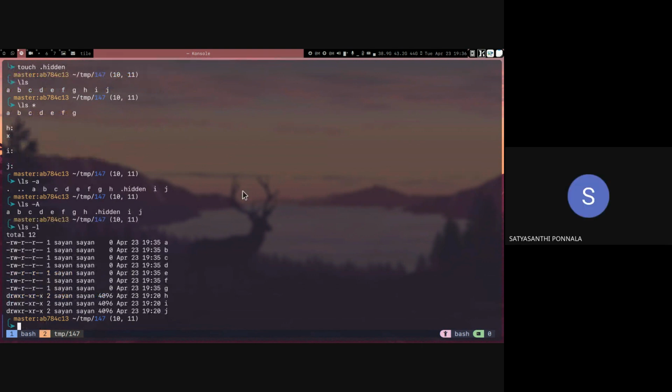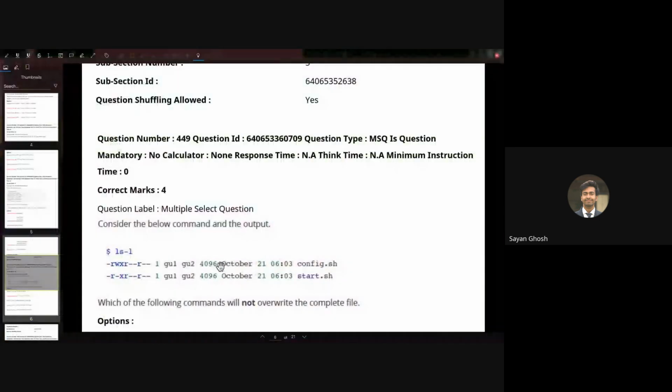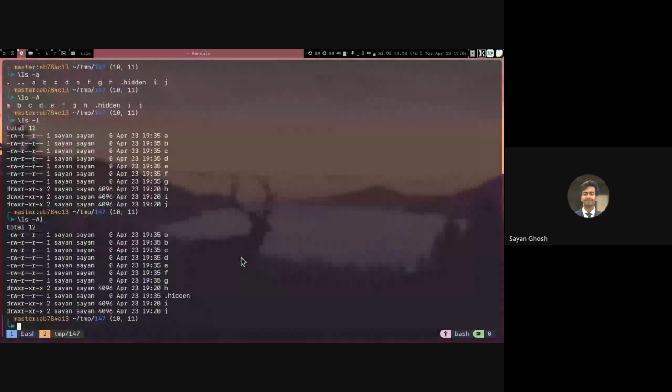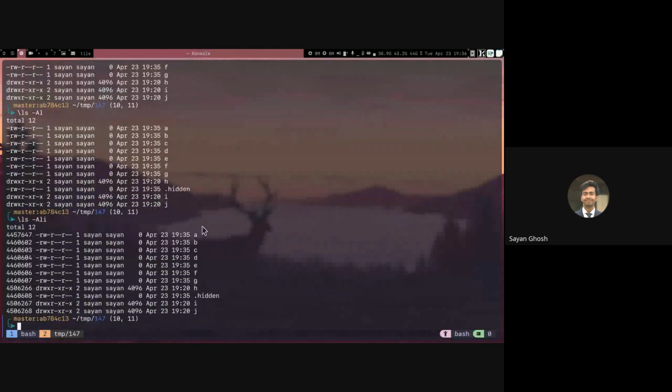Long listing. So if you want the hidden also, then you can do -al. So you will now get the long listing of the hidden and the unhidden. So in minus li, li will show you the inode number. So we'll get the inode numbers in the first column. Right. So hopefully this is clear.